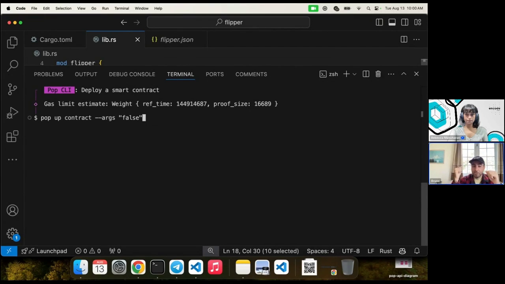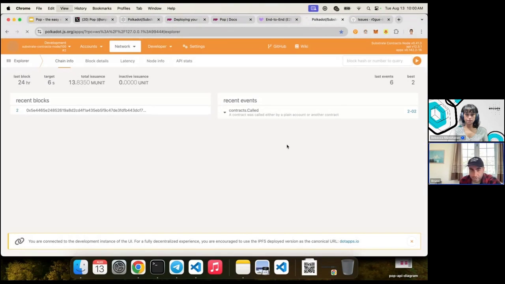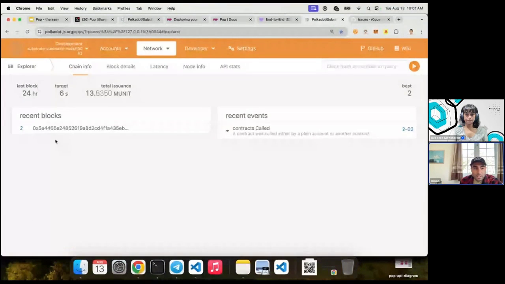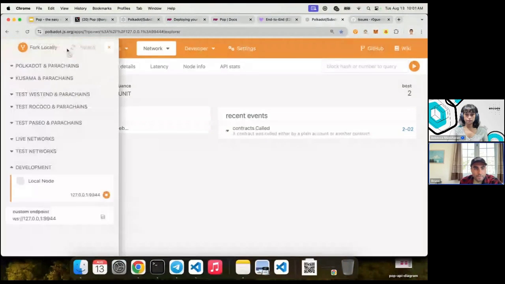The first time you run this command, it'll prompt you and ask, would you like to download and install this? You say yes, and it'll install a node for you and run it in the background. I already have this running. I can show you. If I reload here, this is Polkadot.js. Let me make it larger. You can see I already have it running. I already had a transaction 24 hours ago. You can even see here it's running on port 9944.